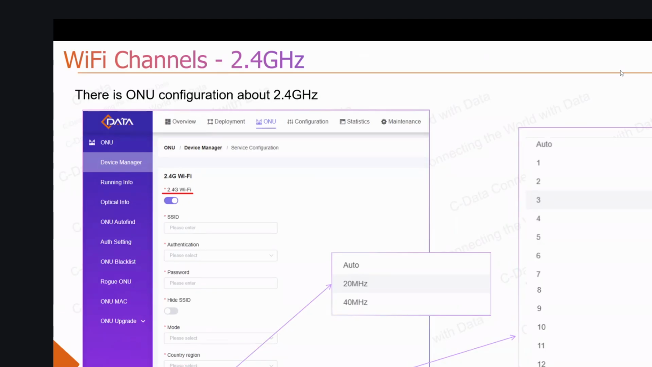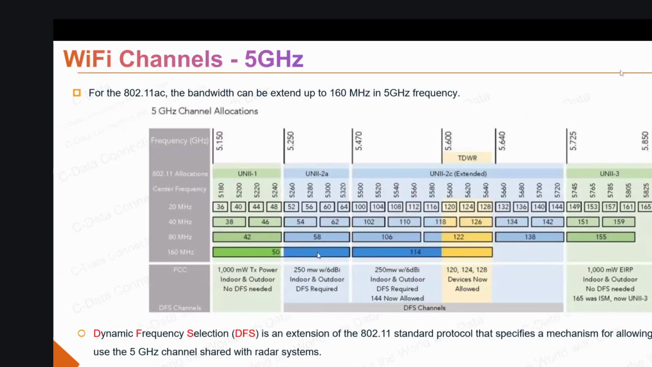Because the country region is related to some technology. It means the DFS. I think some of my friend is coming from the XNet, the company. It's coming from Mexico. So in Mexico, you have this dynamic frequency selection. It means this one is using from the radar.